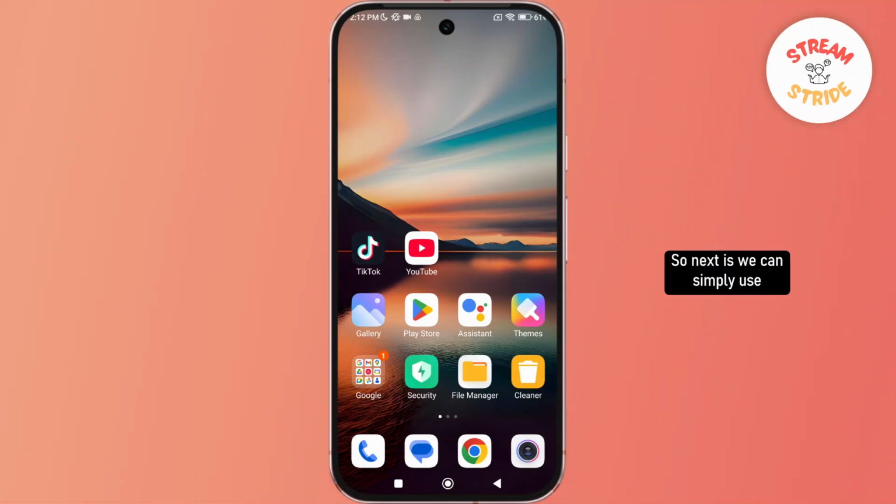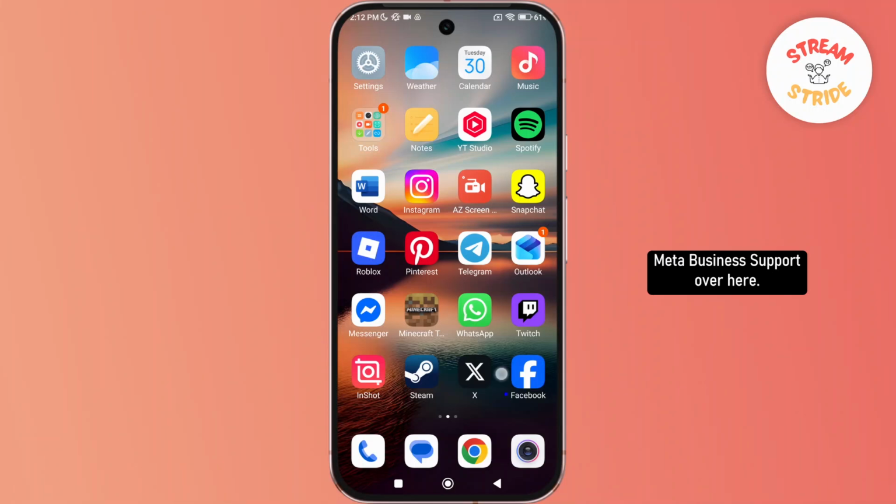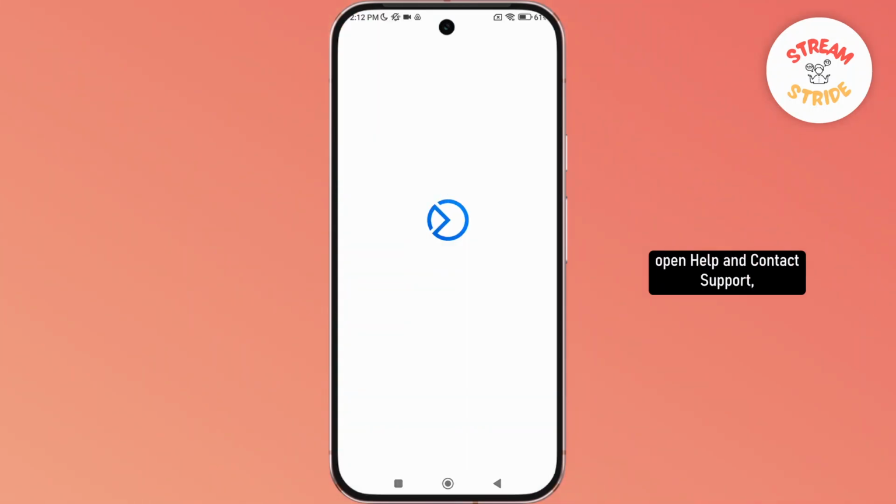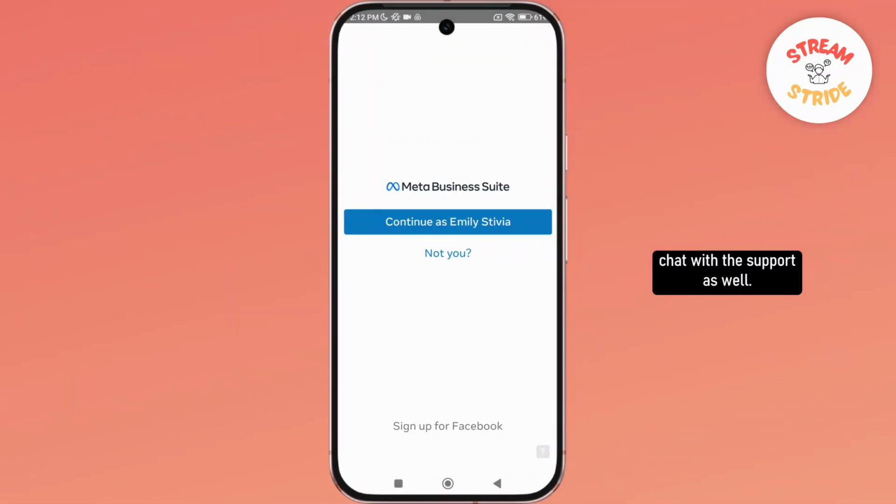Next, we can simply use Meta Business Support. You can go to Meta Business Manager, open Help and contact support, submit details, and have a chat with the support as well. So that's it.